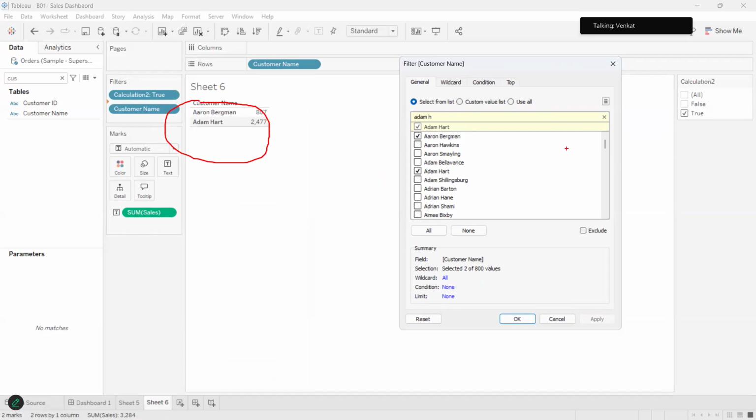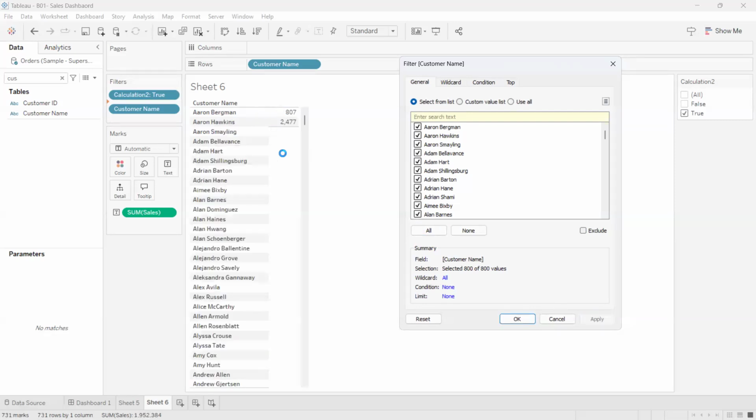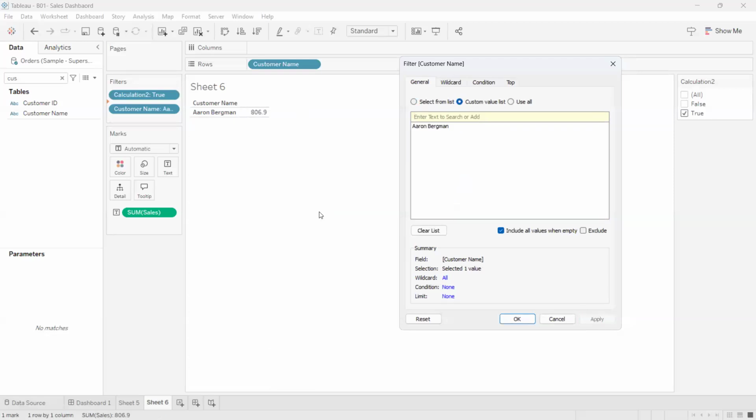Okay. So sometimes this can be achieved with the help of another method also. So now select all the customers here. Just click on apply. Now I can see all the customers here. Go to custom value option. Here you can type manually. Okay. Aaron Bergman. Like this, you can type manually. Just click on the plus symbol. Just click on apply. Now you can see only Aaron Bergman here.